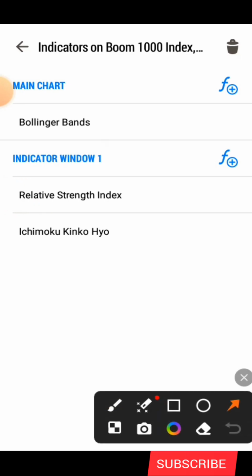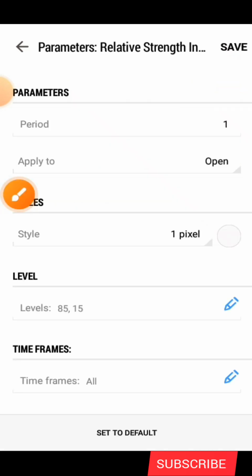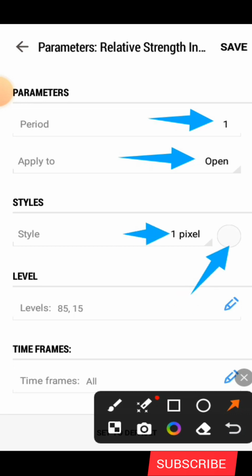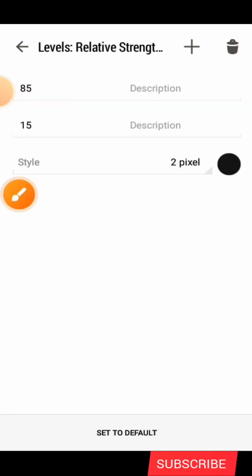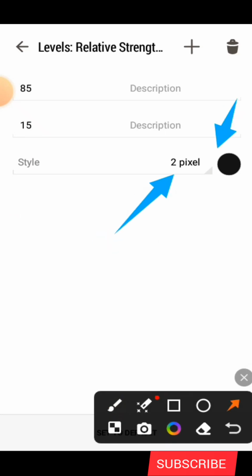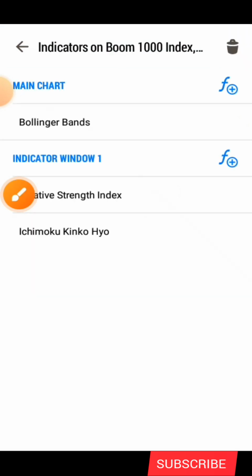Right now you click on this icon again, and then you search for the relative strength index. As you all know, we are going to be using the relative strength index for our levels. So you can see the period here is 1, the applied to is open, the style 1 pixel, the color is the color of your background. Now the levels, we are going to use the 15 and 85. The pixel is 2 and the color is black. So after that, you go back and then you click on save.